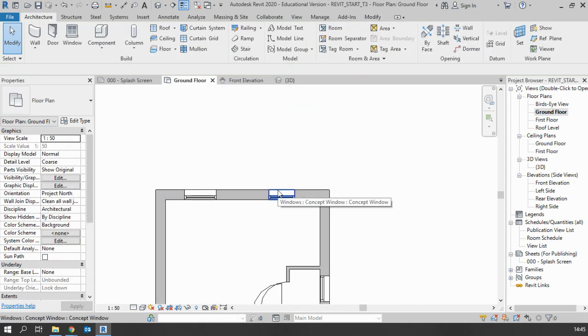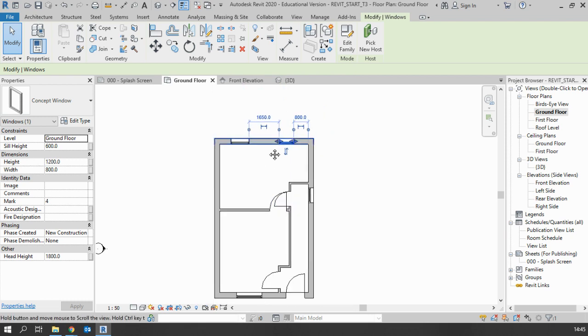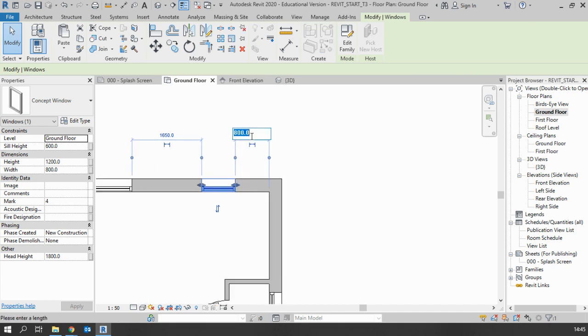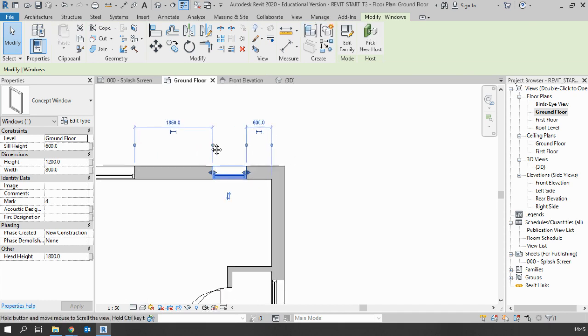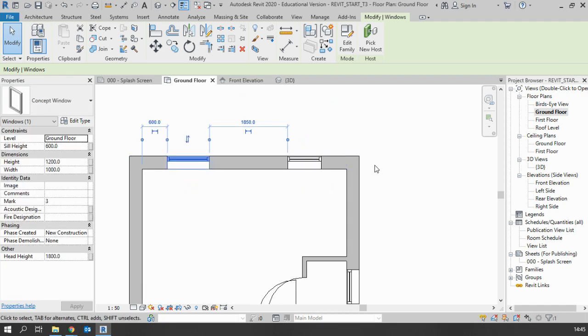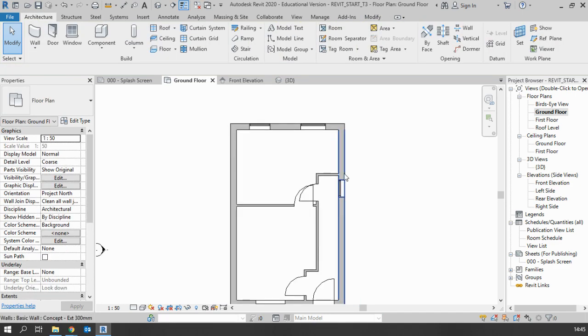Again, you can choose where you want to put windows. You don't have to follow my one. You can pick and choose where you want windows for this house, and the doors as well. To be honest with you, you can pick and choose the doors if you want to have a play about with different plans. So I'll pick that 600, and then I'll flip this window on the other side, and then I'll make this window 1200. Enter. Okay, so that's my windows.